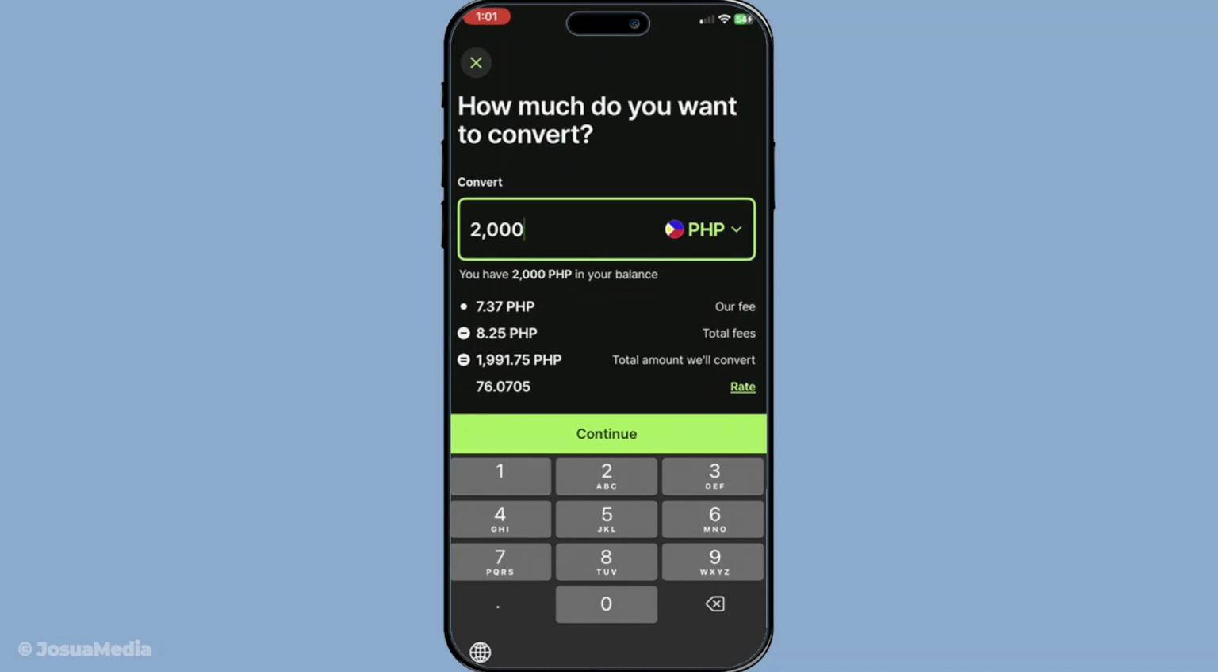And there you have it, a quick and easy guide on how to convert money using Wise. Remember to double check each step to ensure everything is accurate before confirming conversions.